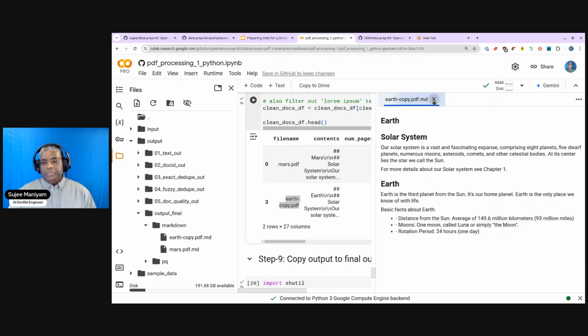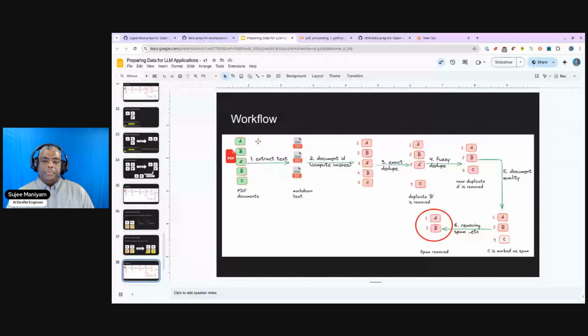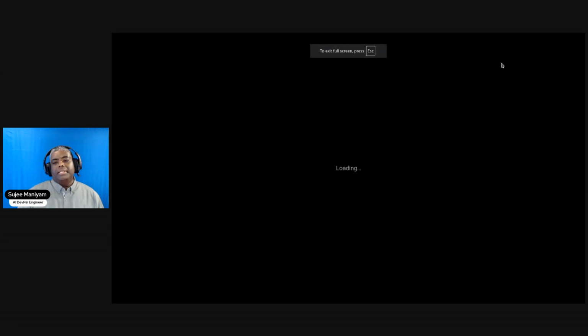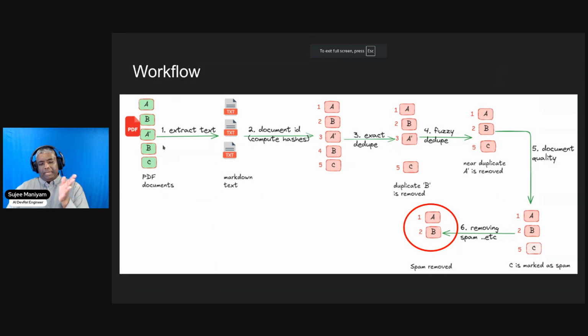So hopefully this gave you an idea of what's possible. We started with a bunch of documents. Let me get back to the slides here. So this whole pipeline we went through, and then we ended up with 2 good quality documents.